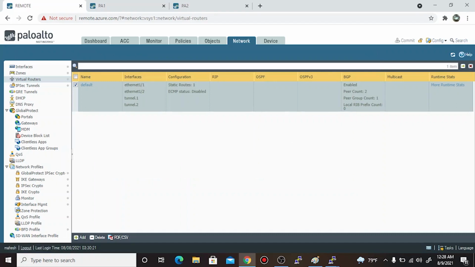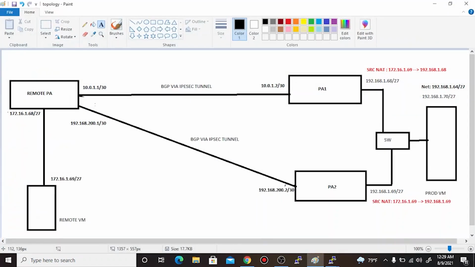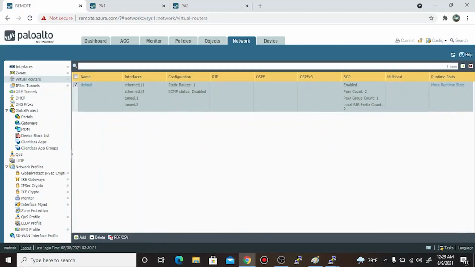So in order to create that routing entry, we have to advertise the 192.168.1.64 network from PA1 and PA2, because here we have two paths. Remote VM, remote Palo Alto firewall to PA1, that is one path. Remote Palo Alto firewall to PA2, that is the second path. So let's advertise from PA1.